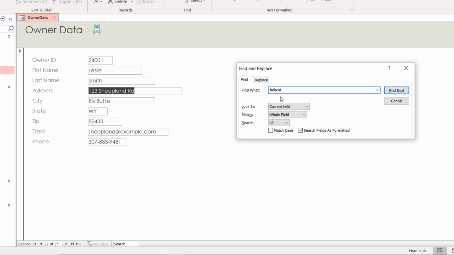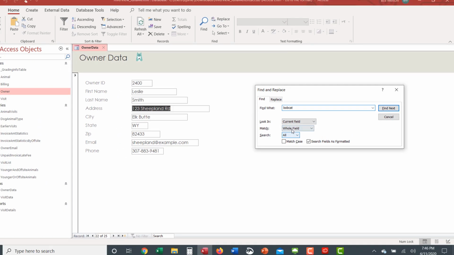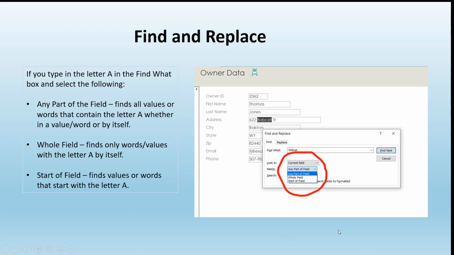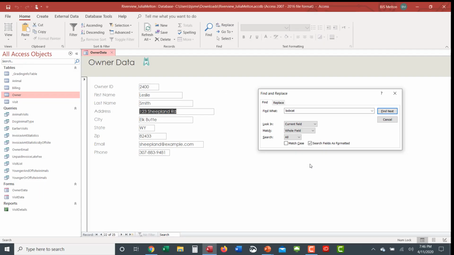Now, if you notice, we have 3 different areas here. First of all, we have current field. Right here's current field. That means that we're looking in a specific field, okay? If we don't choose current field, then we have an option of doing current document. So we can either look through a field or the whole document, okay?